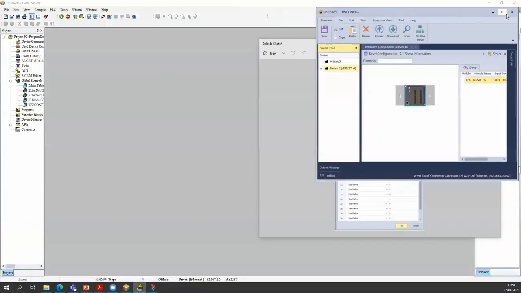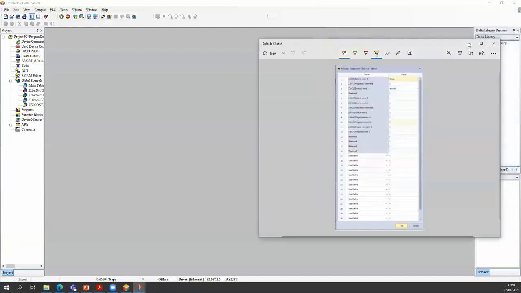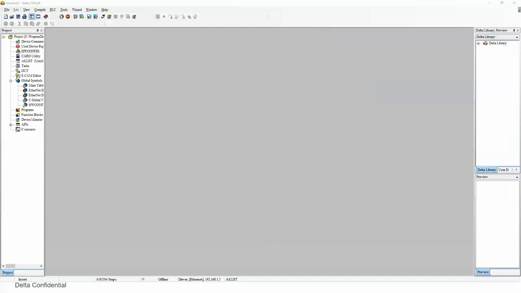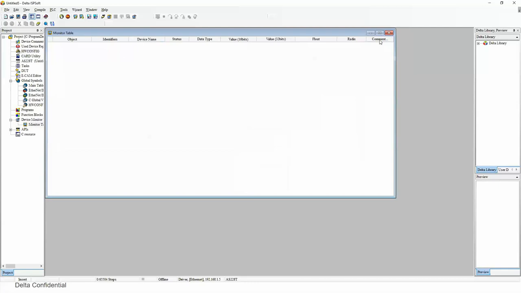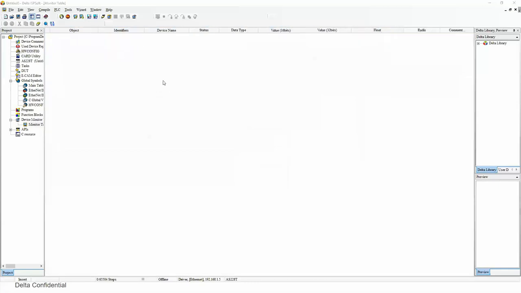Okay, so I will close this. And I will create a new device monitor. So you can do this. Click new monitor table. So I will start from D0. And I will read for around 32 parameters.